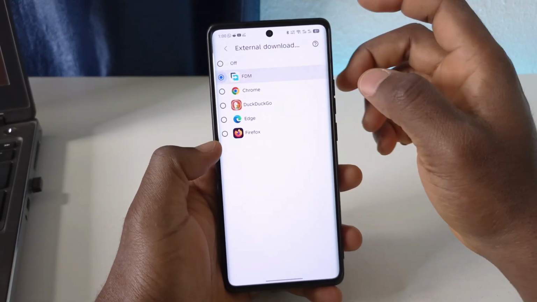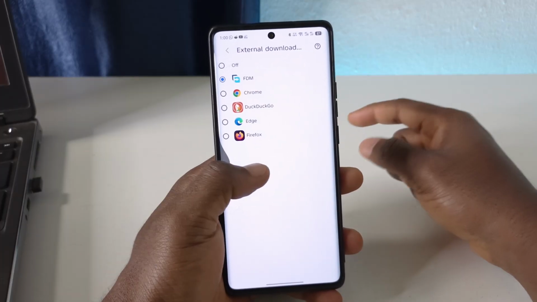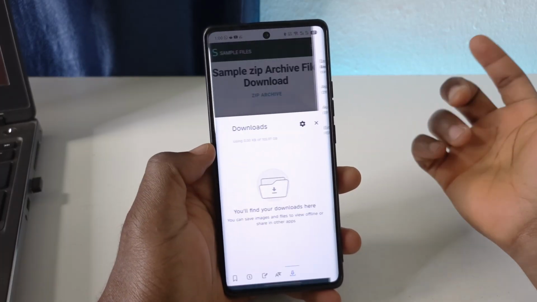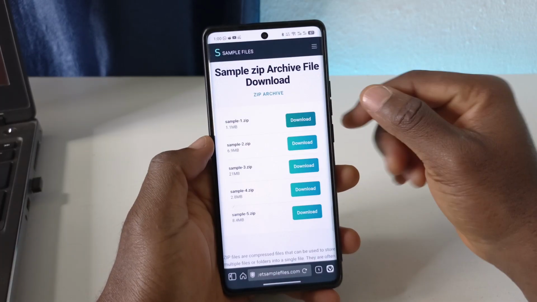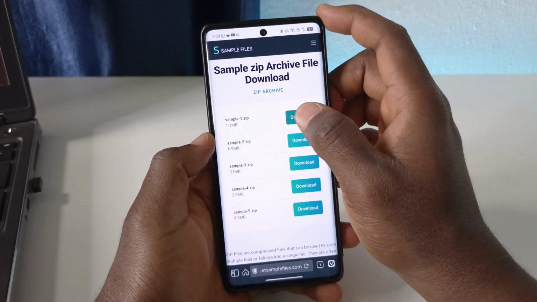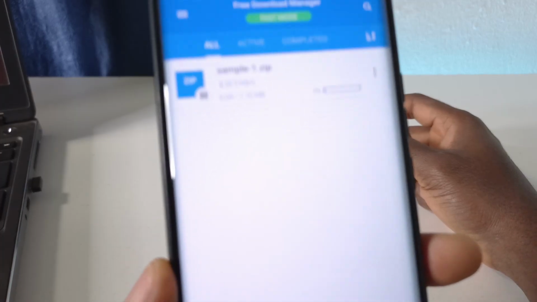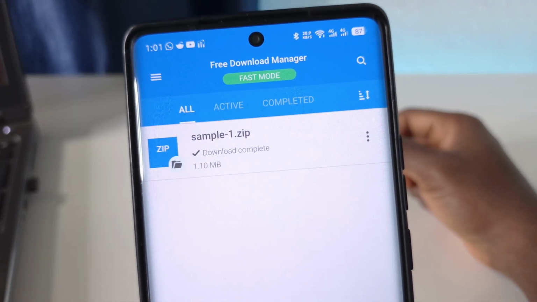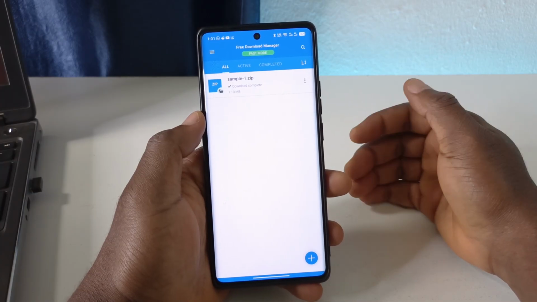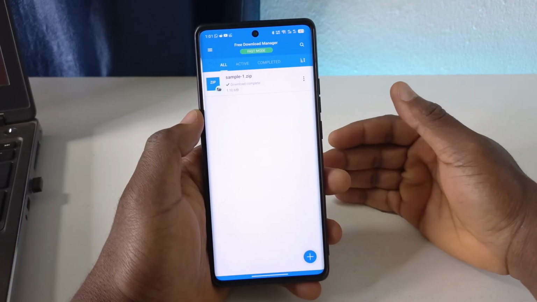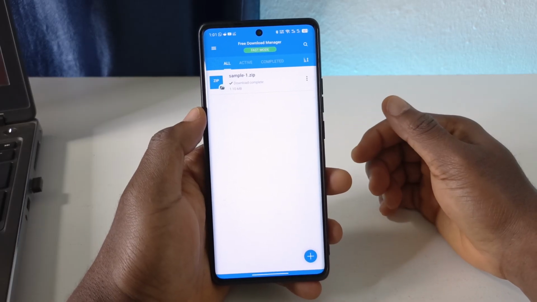So after you select FDM, this is Free Download Manager. You're telling Vivaldi that you want to use Free Download Manager anytime you try to download something. So now if I tap on download, you'll see that FDM opens and it is going to do the downloading for me. This will not work with Chrome. I don't know when Chrome will have the option to use external download managers.